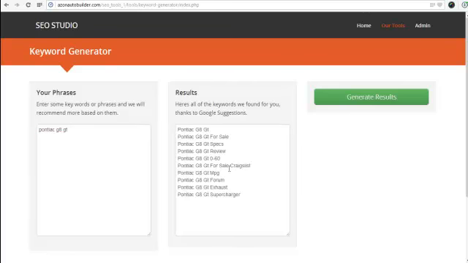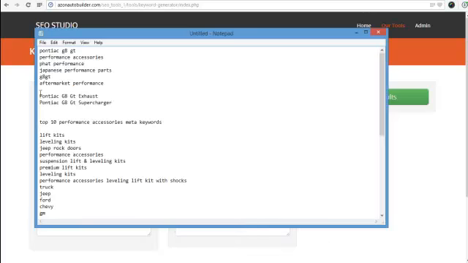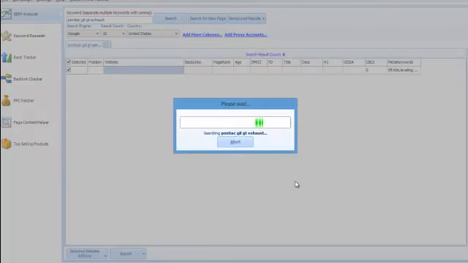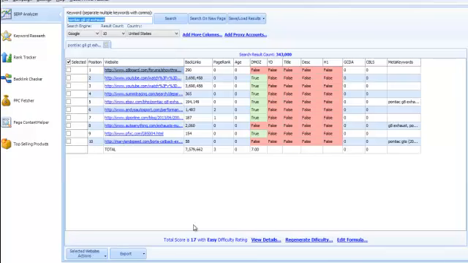So Google suggests a few here. I like the Pontiac G8 GT exhaust and actually the supercharger. Okay, I'm going to go ahead and copy those to my notepad. So I'm going to take one of these keywords, the G8 GT exhaust. I'm going to copy that, go back to our keyword software, and paste that in here. And I'm just going to do a little test on it real quick. Okay, so you can see that it gave us a 17 score with the easy difficulty rating. Okay, so this is what we want.